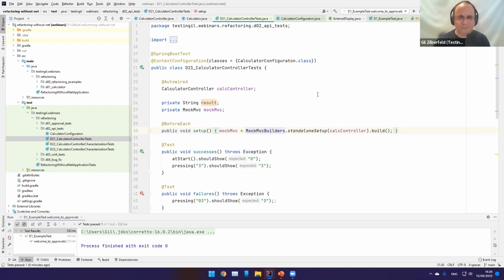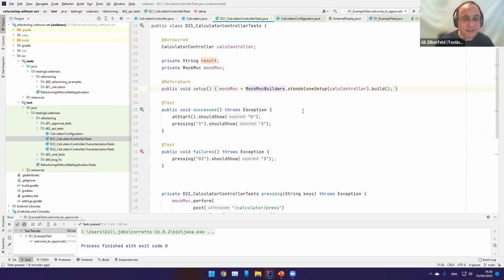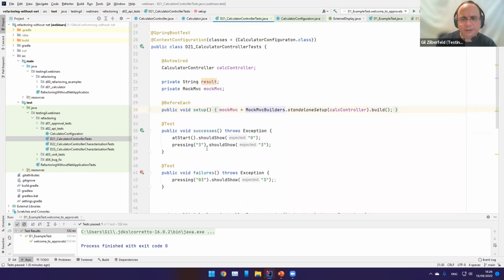So basically, I'm testing my calculator. And like I said, these are real tests. If I wrote real tests, I would write something very readable. It starts, it should show 0, and pressing 3 should show 3.